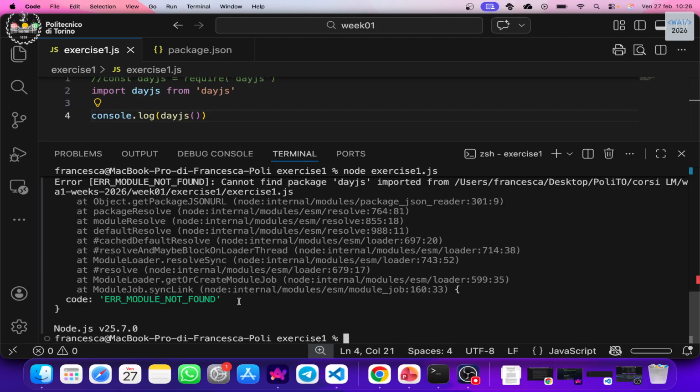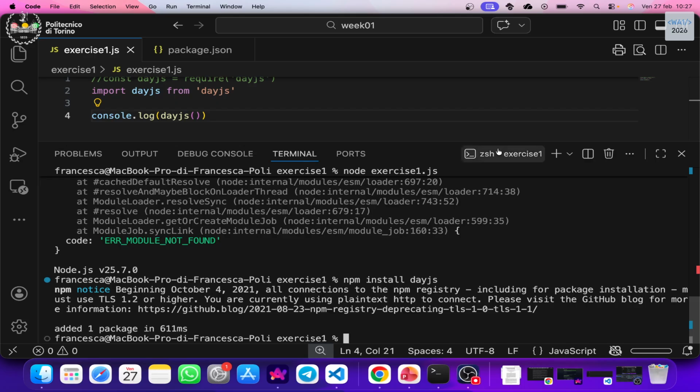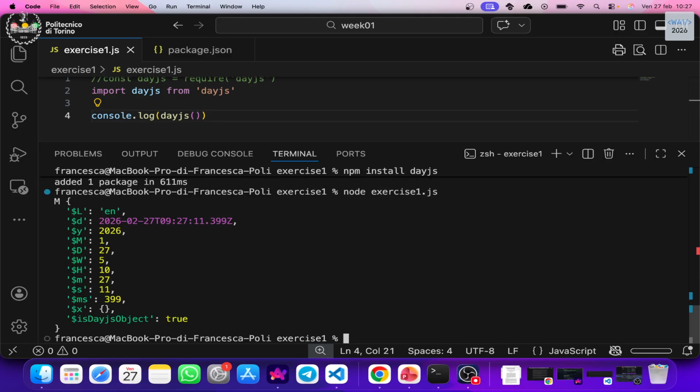So we will install the JS library in this project. What we do is npm install JS. Okay. Now if we run this, we are okay.